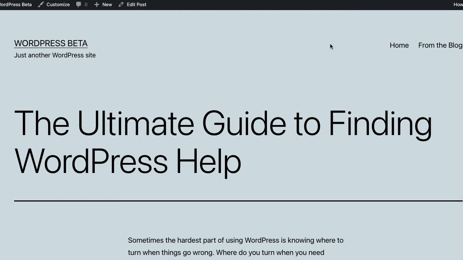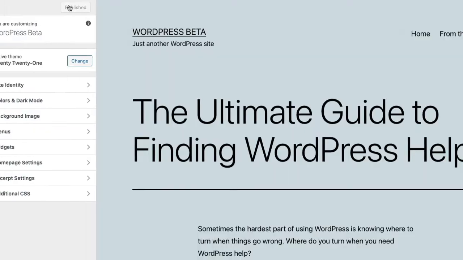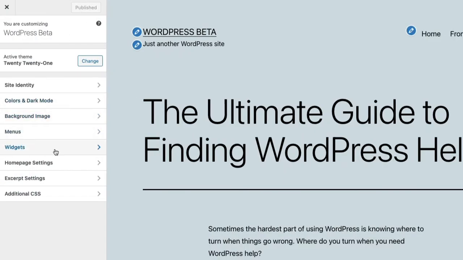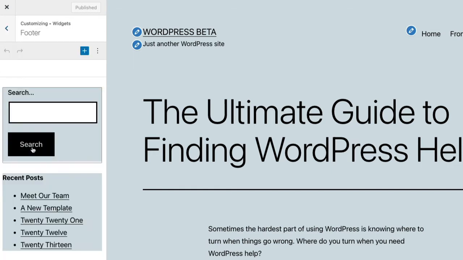So I'm on my test website, and I want to add perhaps a social widget to my footer. In the theme I'm using here, the footer is really where the widgets are. There are no other widget areas. So to do that, an easy way to get to the widgets is to click Customize, and that will open the Theme Customizer. And of course, the Theme Customizer has a menu option for widgets. So I'm going to click on that.